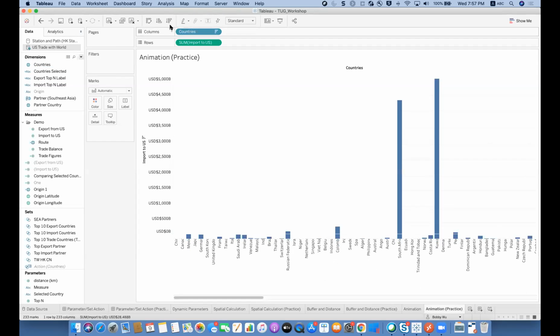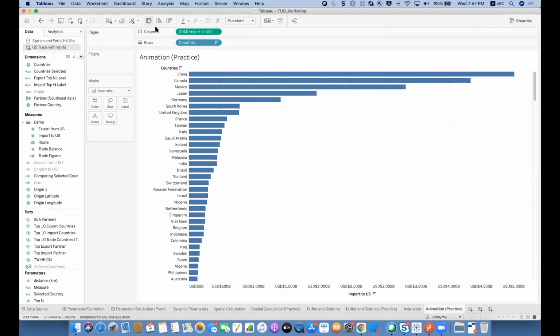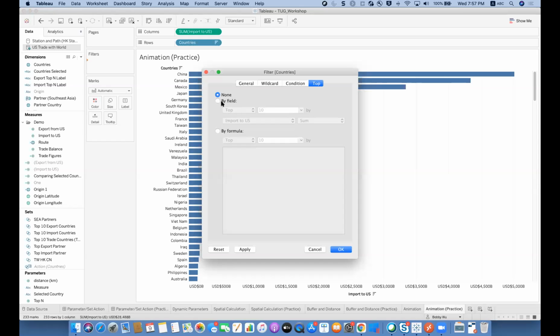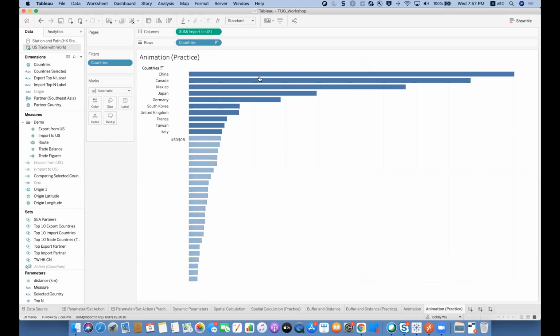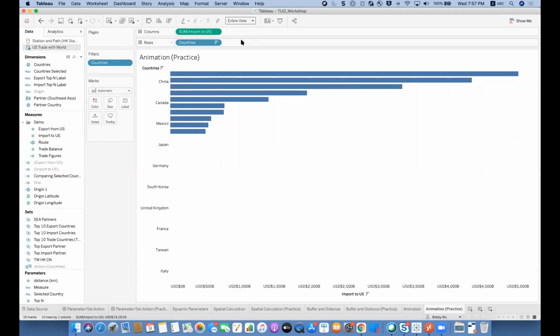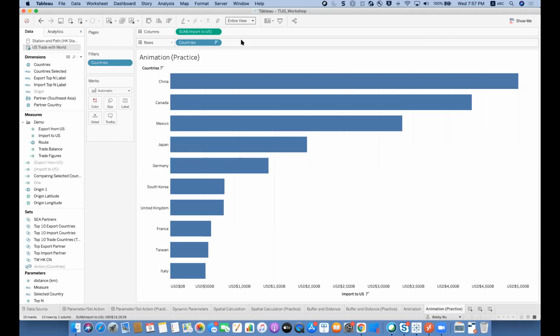But having all the countries show up, it's a bit hard to read. So I'm going to filter out only the top 10. Here I'm going to drag countries into filters, select the top options, by field, import to US, top 10, sum, okay, and click OK. So here we have a visualization which shows the top 10 import-to-US partner countries, okay? Now I want to change the format of this visualization a bit. Instead of showing bars, I want to show the map. So I'm going to turn this visualization into a lollipop chart, having the lollipop part being the map of the country.